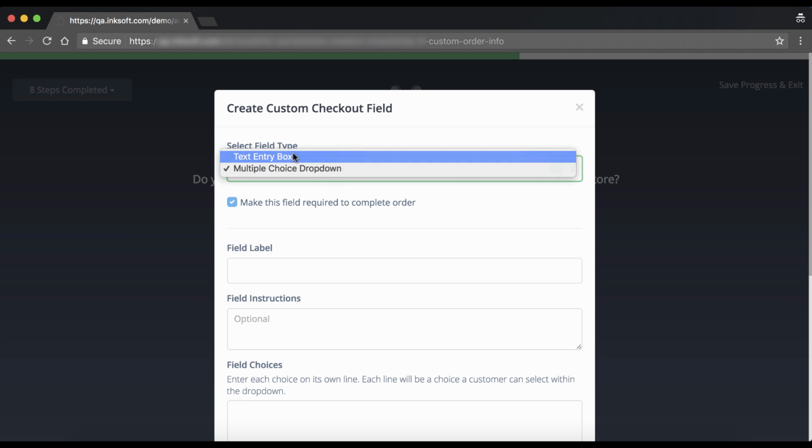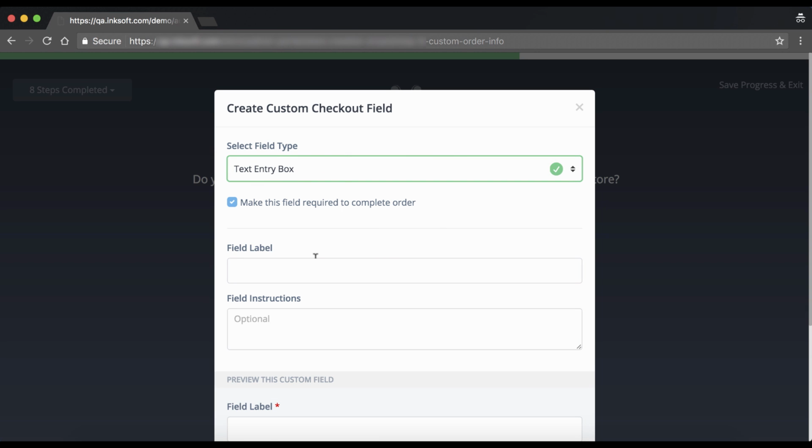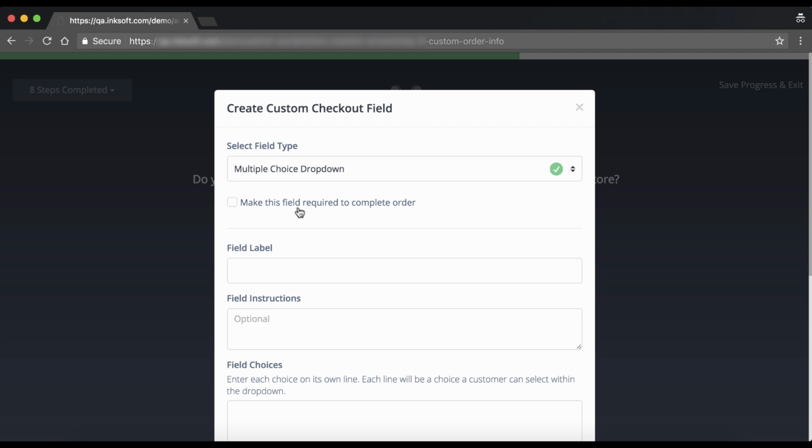So there's two options here. You can have a text entry box, and maybe you just want to have somebody enter text into a box, and that's all the data you need to collect. Or your second choice is a multiple choice dropdown. Now you have the ability to make this field required, so they can't complete the checkout, they can't move forward until they make a selection or make an input.